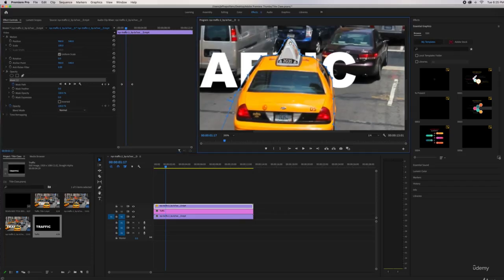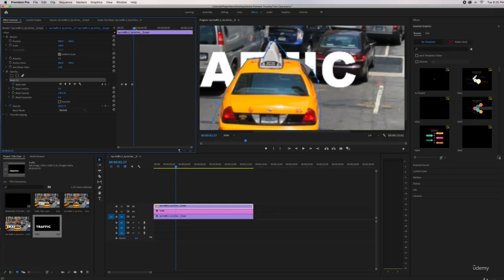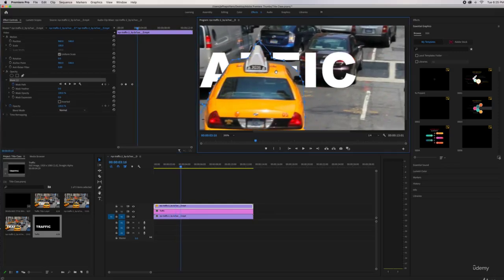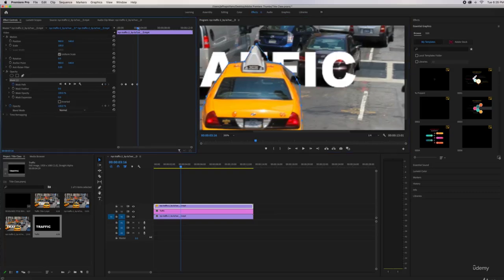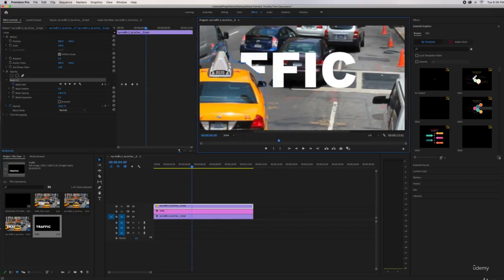So now when we back up, if you want to get rid of that look of the mask path, just click on something else like opacity, and then it will disappear for the moment. But as long as we are selecting the mask path, then we'll see the blue outline. So now you get the idea of what's happening with the traffic title.